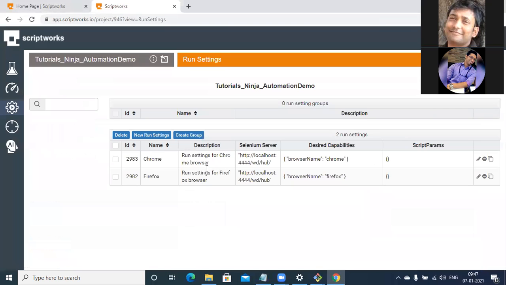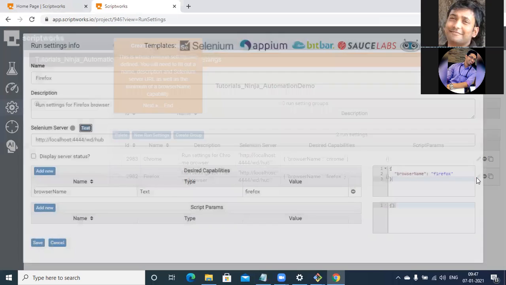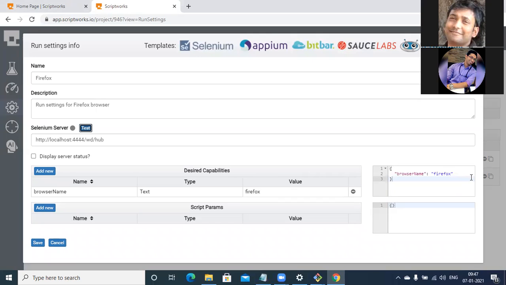We just need to find out that browser name, the desired capability, online, and then we can add it here. It's very easy. I'm just opening it for Firefox. Let's say I need to make it for Internet Explorer. I will write Internet Explorer and give the description. This would remain the same. Again, browser name, type text, the value would be Internet Explorer, and the browser name should be Internet Explorer. That's it.